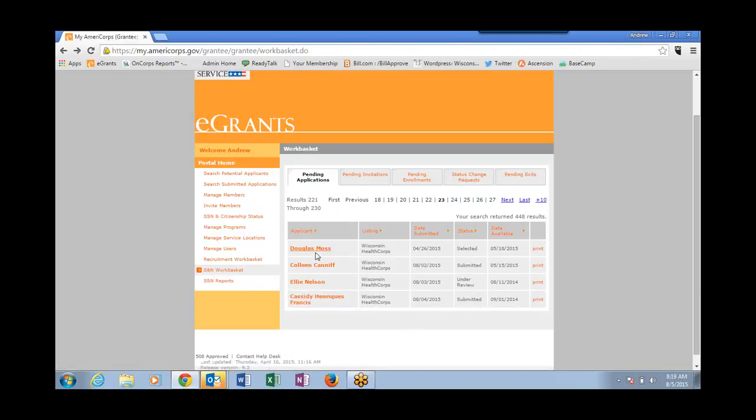Actually, we did select this individual, and on the status bar here, we'll get to this in a little bit, but once you've made a selection of a member that you want to enroll in the program, eGrants will send a notification to that member to log into their My AmeriCorps portal. They'll be able to check the status of every program they've applied to, and see that the Wisconsin Health Corps has extended them an offer. They can go into their side and accept the offer, and then it'll come back to you as a program manager to enroll them.